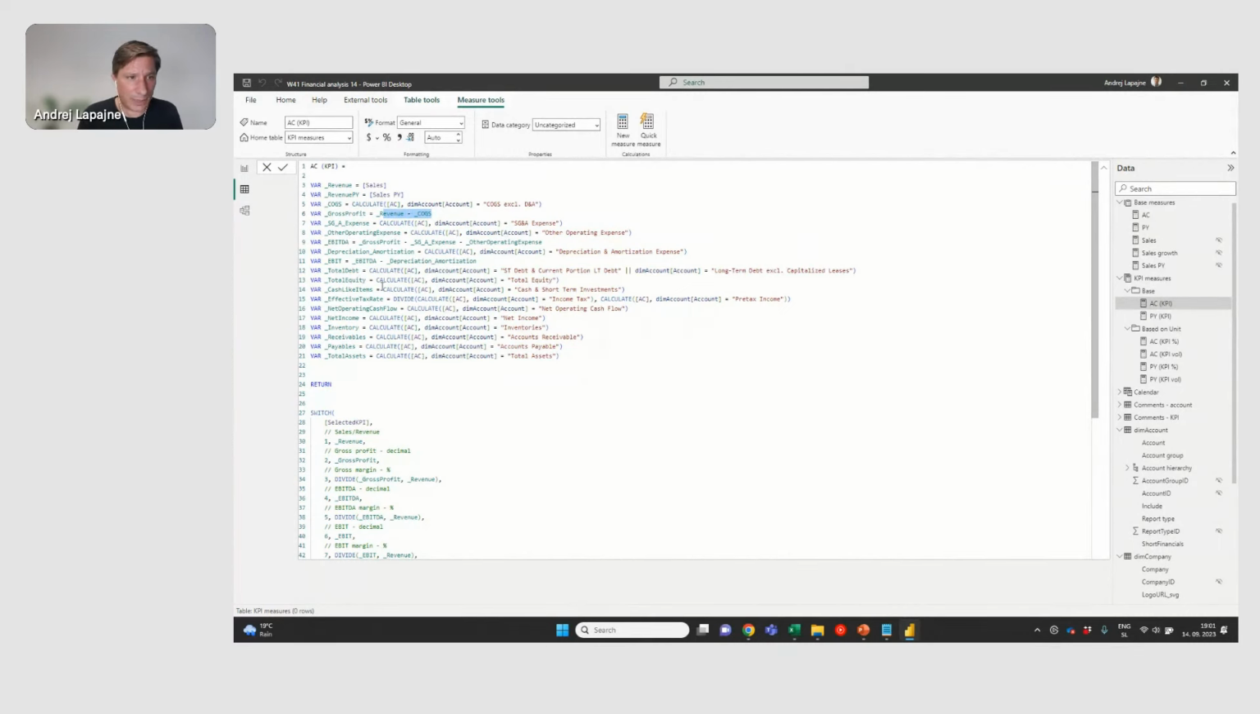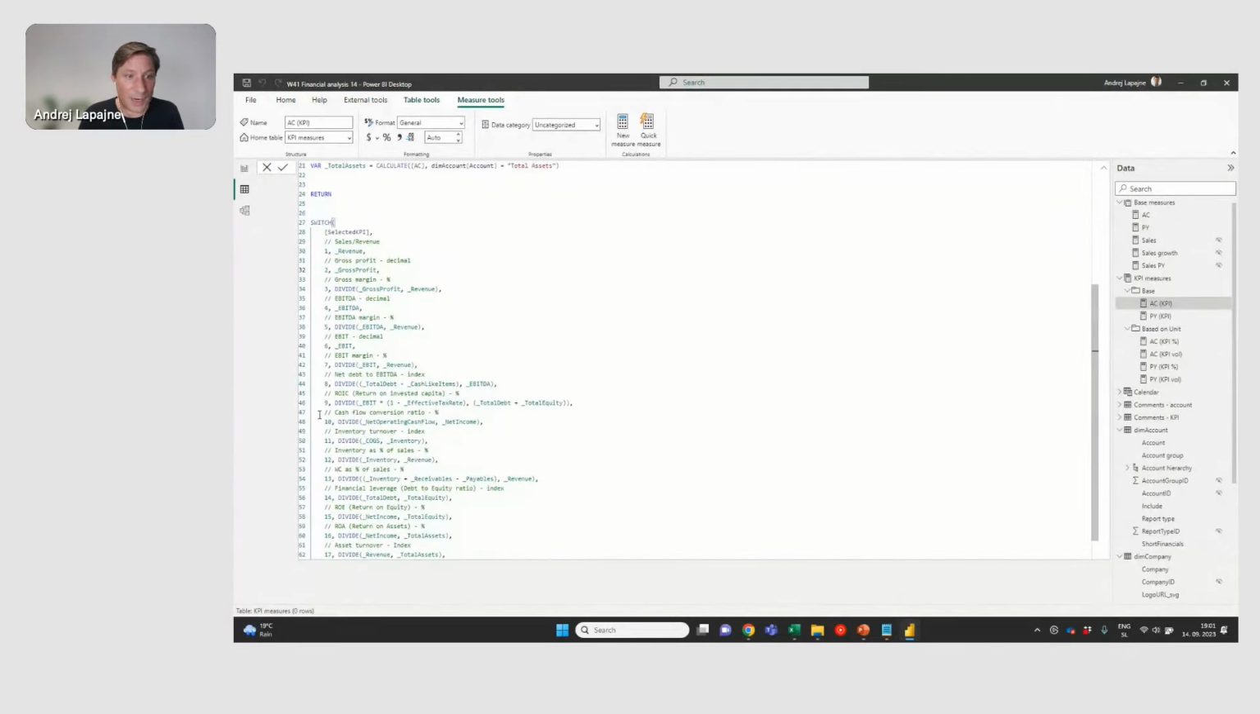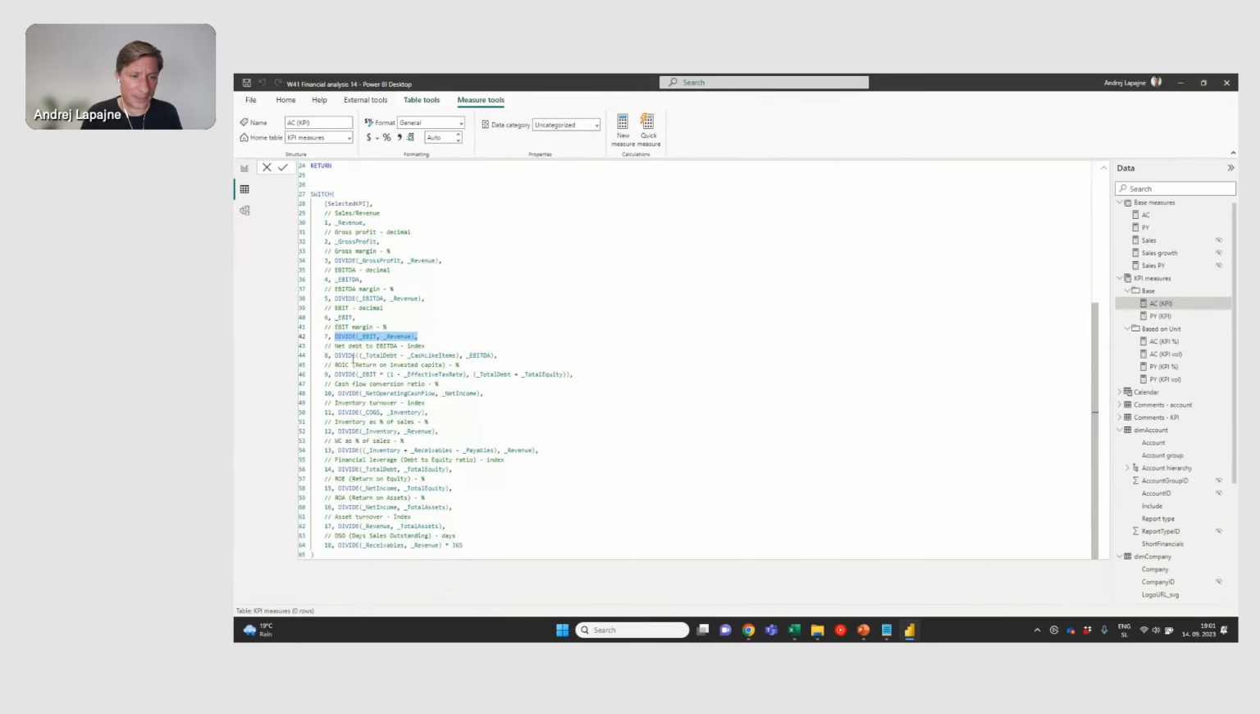And then where do we have something interesting? Let's find an example that is a bit more complex. So the margins, voila. For the margins, like EBIT margin, you just divide the EBIT with the revenue. So always use divide instead of the symbol for the division operation. Just use the function DIVIDE. It's better. It handles errors better.